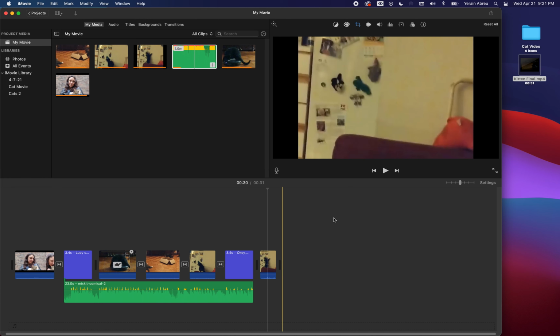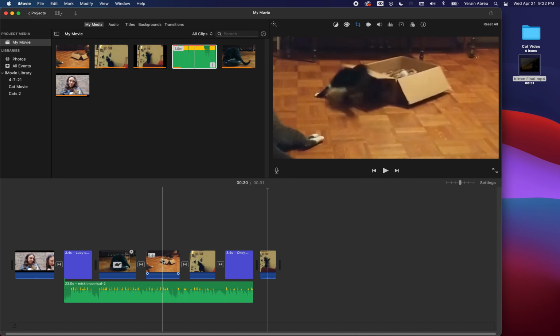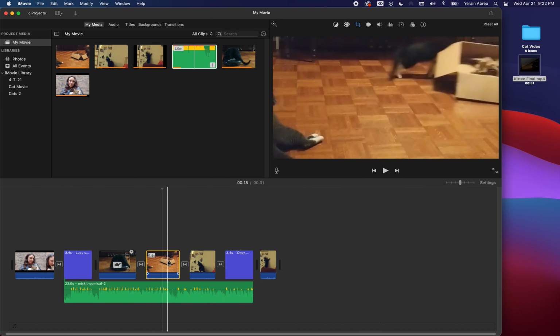Actually, I should talk about color grading before we move forward. Because color grading is important, and it's something that a lot of you are going to want to know how to do. It sounds a little scarier than it is. It's just changing a little bit of the color on the clip.